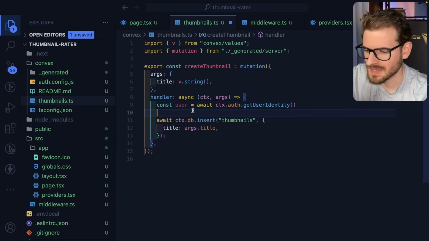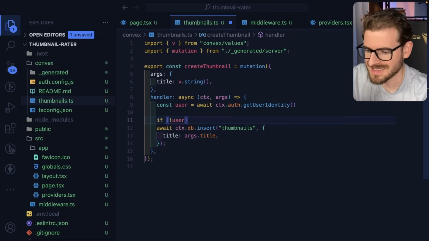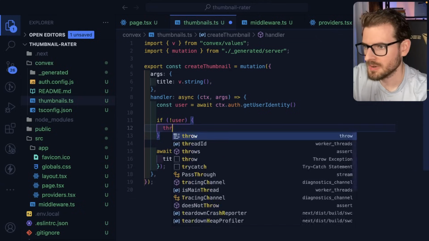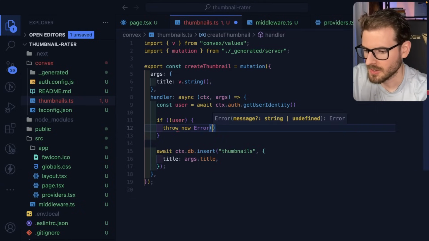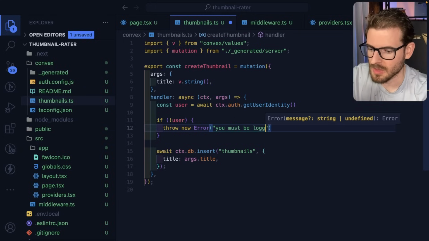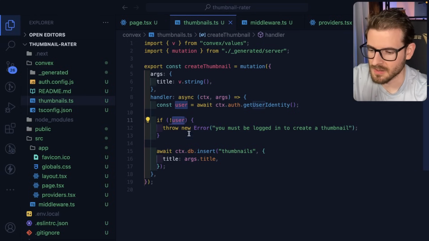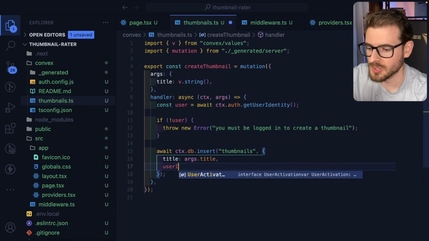And then we can go ahead and say if user is not defined, what we need to do is probably throw an error, right? Right now I'm going to say throw new Error, you must be logged in to create a thumbnail. And just to verify this is working, if the user is defined, what we probably want to do as well is store the user ID.